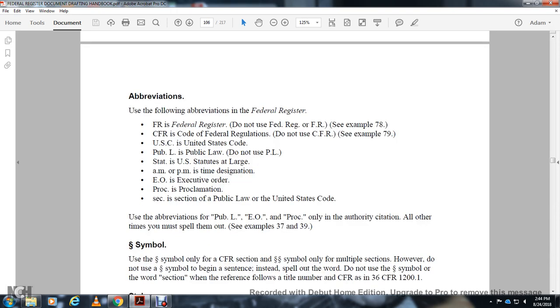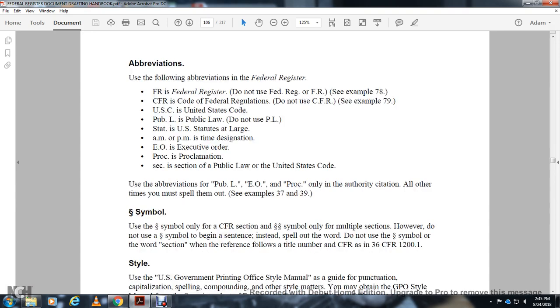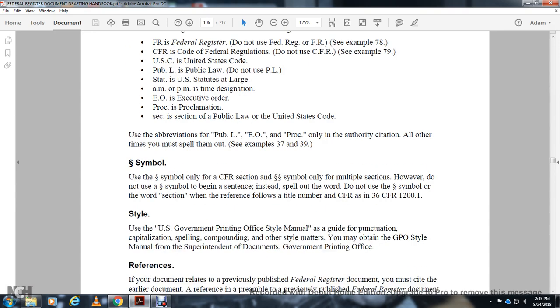The abbreviations for public law, executive order, and proclamation are used only in the authority citation. At all other times you must spell them out. The section symbol is used only for CFR sections. Do not use the symbol instead of spelling out the word, and do not use the symbol with the word section. Reference the file with the title number of the CFR, for example, Title 36 of the CFR, 1201 style.